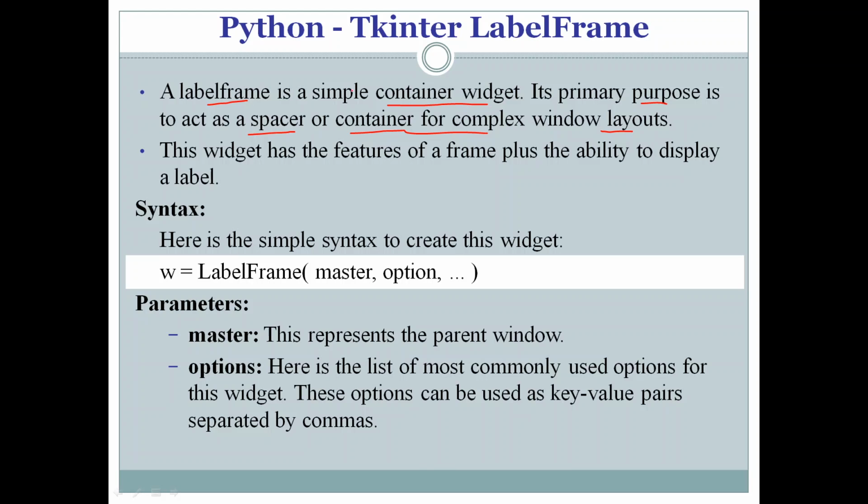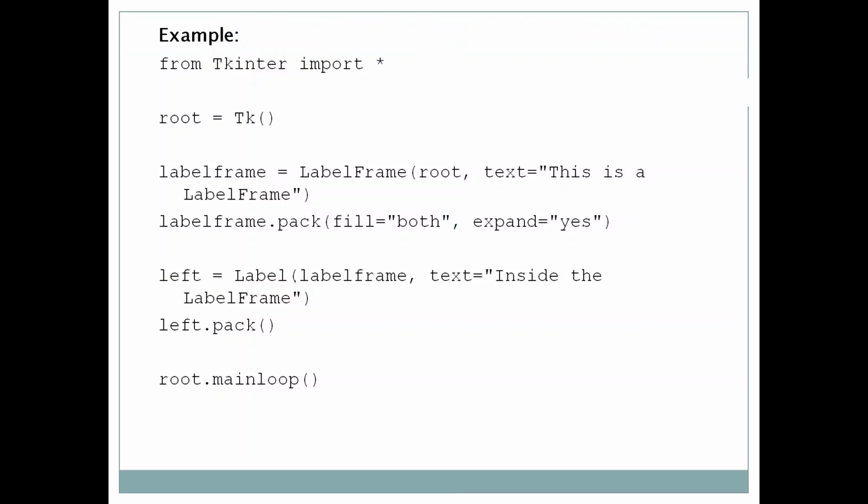This widget has the feature of a frame plus the ability to display a label, that is text as well. Now the syntax to create a label frame is the object, then the class, that is LabelFrame. Again it takes parameters like master and options. Let us go through an example to understand how the label frame widget can be created.